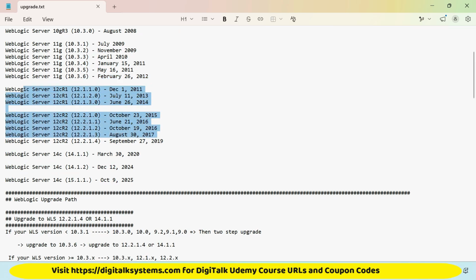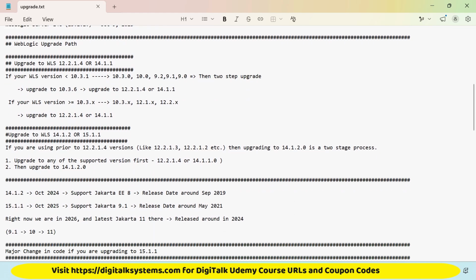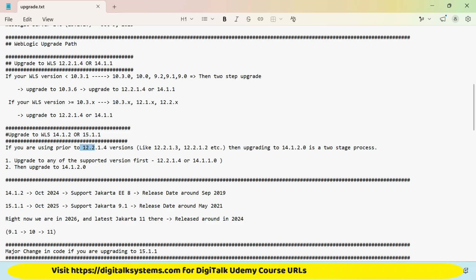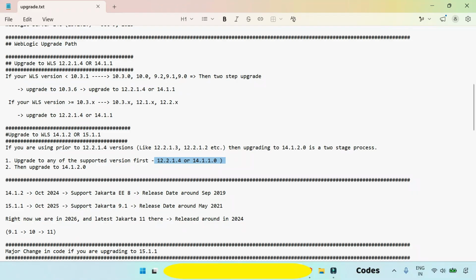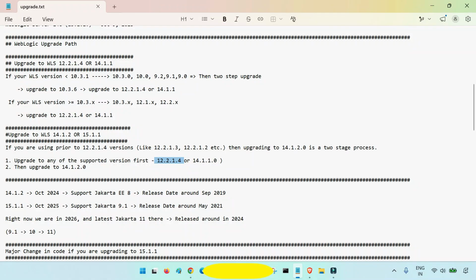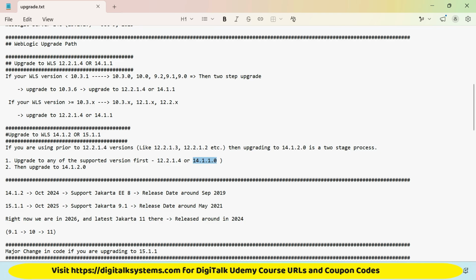Now let me come to the second point. If you're planning to upgrade to 14.1.2 or 15.1.1, then you should be on the latest release, either 12.2.1.4 or 14.1.1. These two are the baselines if you want to upgrade your WebLogic server to 14.1.2 or 15.1.1. If you are not on 12.2.1.4 or 14.1.1, then there is a two-step upgrade. First, you have to upgrade to 12.2.1.4 or 14.1.1. The best approach is to go for 12.2.1.4. No need to go for 14.1.1 because both are supported.